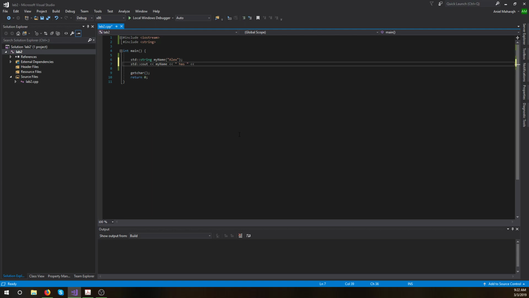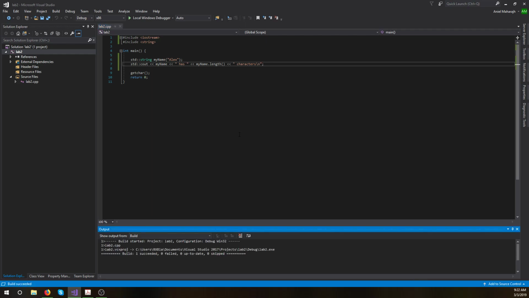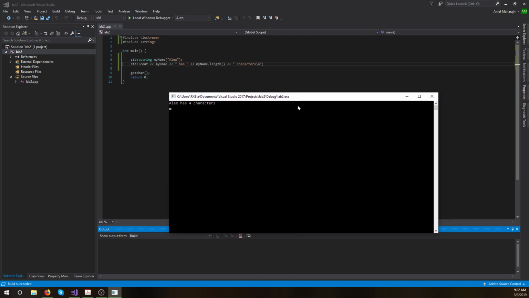So in this example, our string name is myName. So if we say myName.length, we need to make sure we open and close the brackets to indicate it's a length function. This should return how many characters are within the string itself. And so when we run our program here, we can see that it returns 4 characters, indicating how long the string is accordingly.